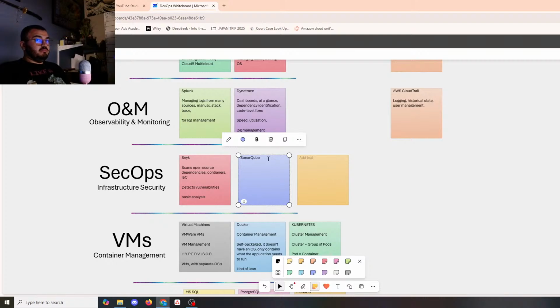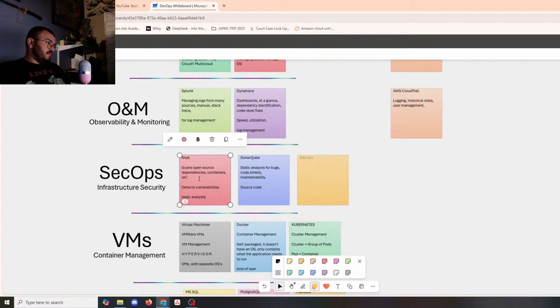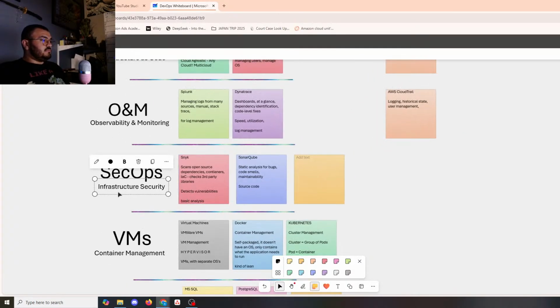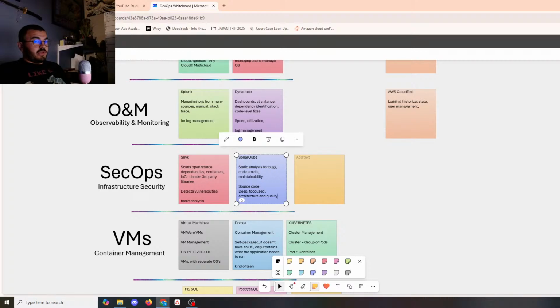And then SonarQube, which is such a weirdly named app. It's kind of like static analysis for bugs, code smells, maintainability, and it's focused on source code, whereas Snyk checks third party repositories and libraries to find issues, whereas SonarQube goes into your code deep, but it's focused on your code, so it's kind of for architectural purposes and quality.